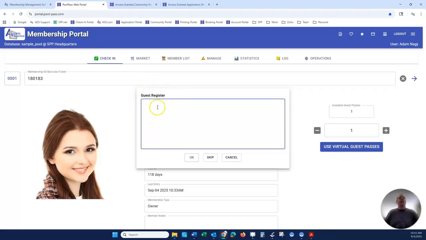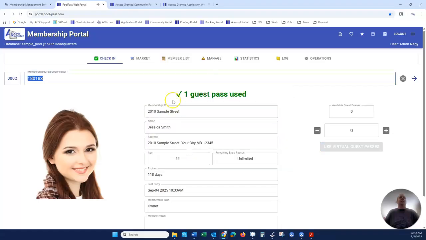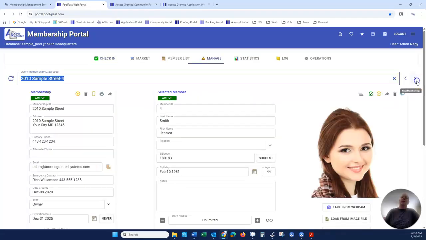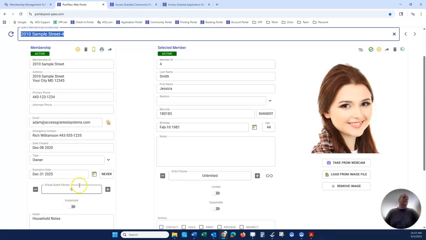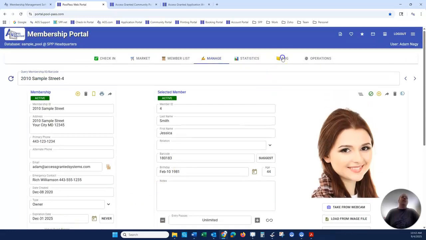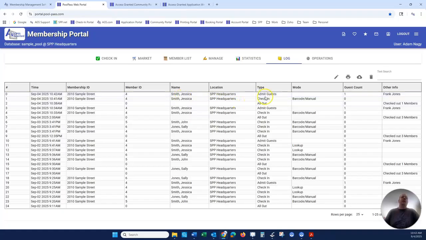Now we do have the register open, so if your requirements are that you have to write down the guest name or additional information, you can go ahead and do that. So Frank Jones is the guest. I'm going to click OK, and this guest pass is checked in. It is used. It's down to 0 here. I'm going to click the little shortcut to go back into Jessica's household. Notice that this is a 0 now, and the log did log that Jessica admitted a guest. She admitted 1 guest, and that guest was Frank Jones. Okay, so that was Jessica using that virtual guest pass feature.